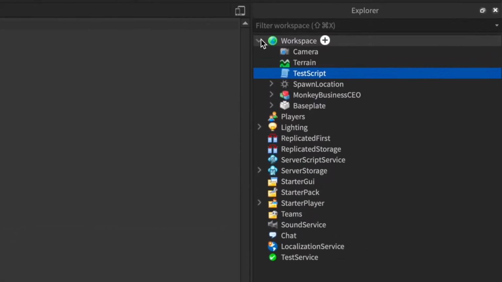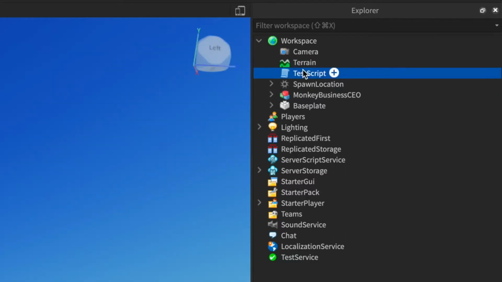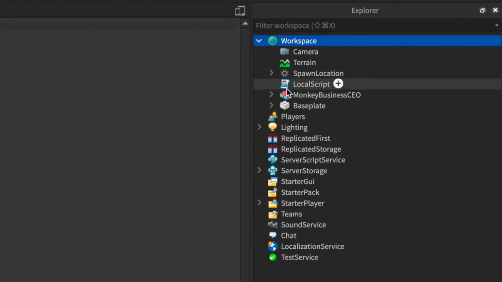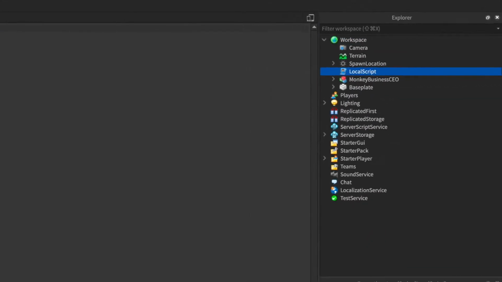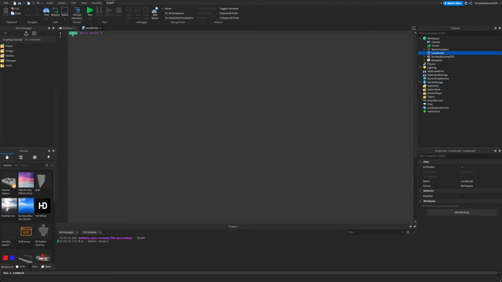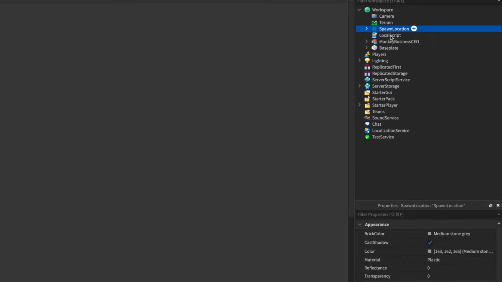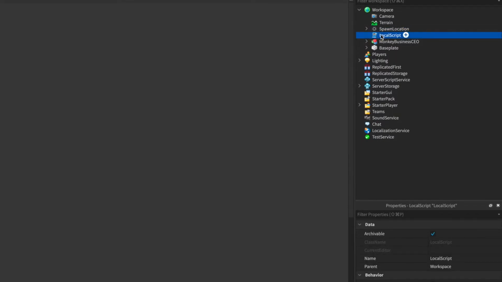So you can run server scripts in the workspace. Now let me delete this script and let me add a local script. So I have inserted a local script, and I will run this, and it's not going to print hello world in the output. And that's because this is a local script, and the workspace does not execute local scripts because this is only for the client and the workspace is not for the client.